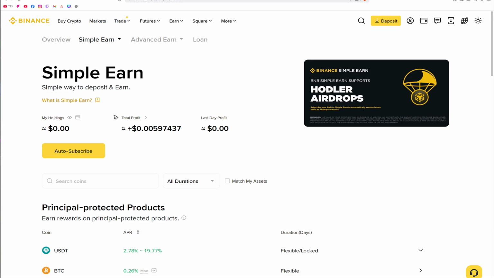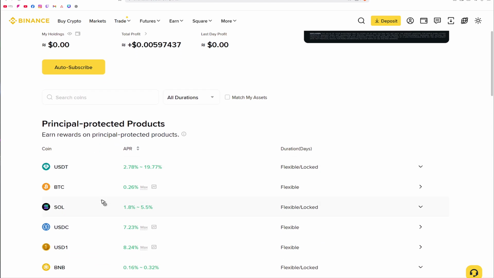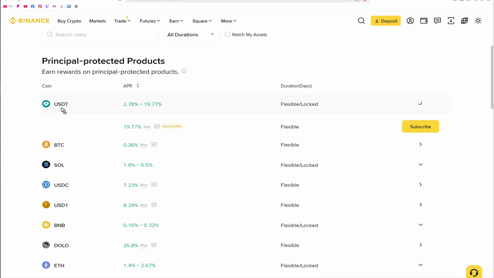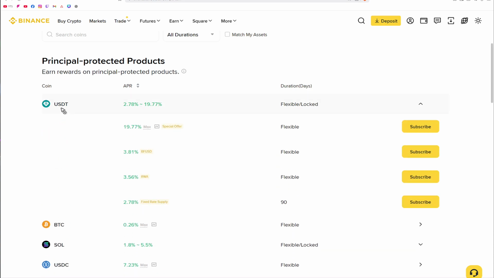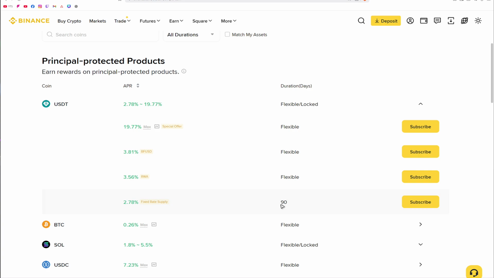And then here we're going to want to find a product, or basically search for your desired cryptocurrency. It could be Bitcoin, USDT, BNB, and some other options. Let's say USDT. Just click on it, and then here you can go ahead and select from one of these terms. Okay, you have flexible or even days right here, or duration, 90 days, 30 days, or whatever it is.